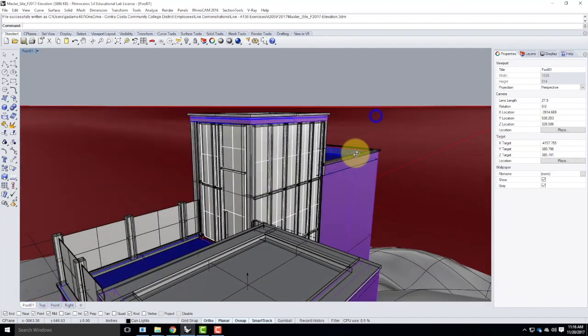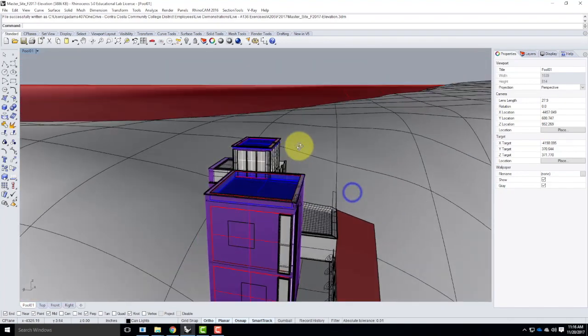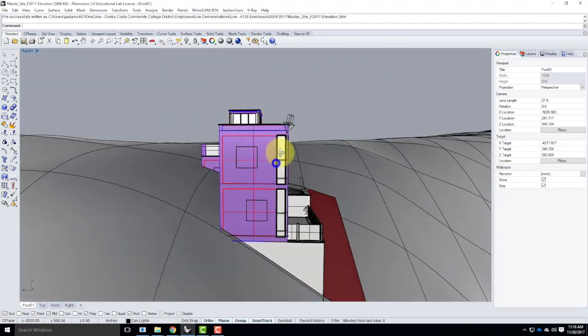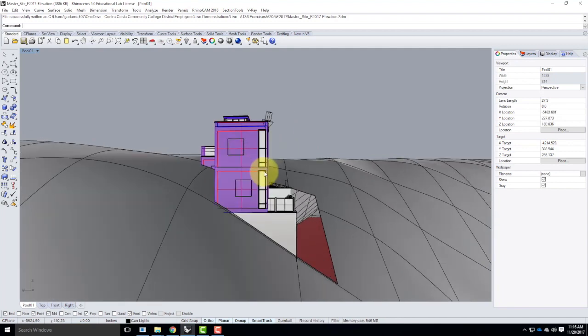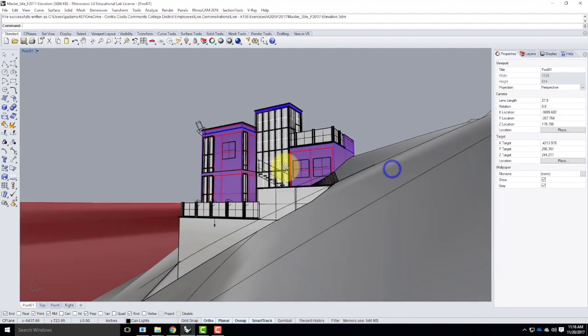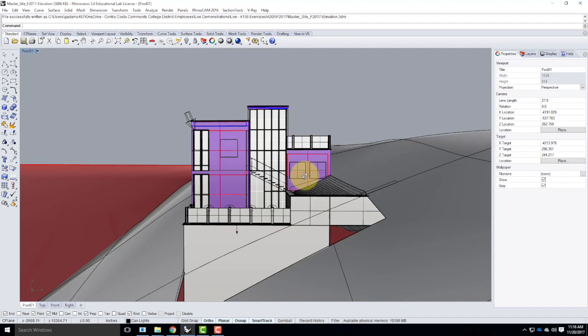And so now I need to actually set up the elevation view. What's the view going to be? I have a couple different elevations that I could do. I could do this elevation here, or I could do this elevation here. And I've done both in the past. I'm going to do this one because it's got a little bit more interest to it.